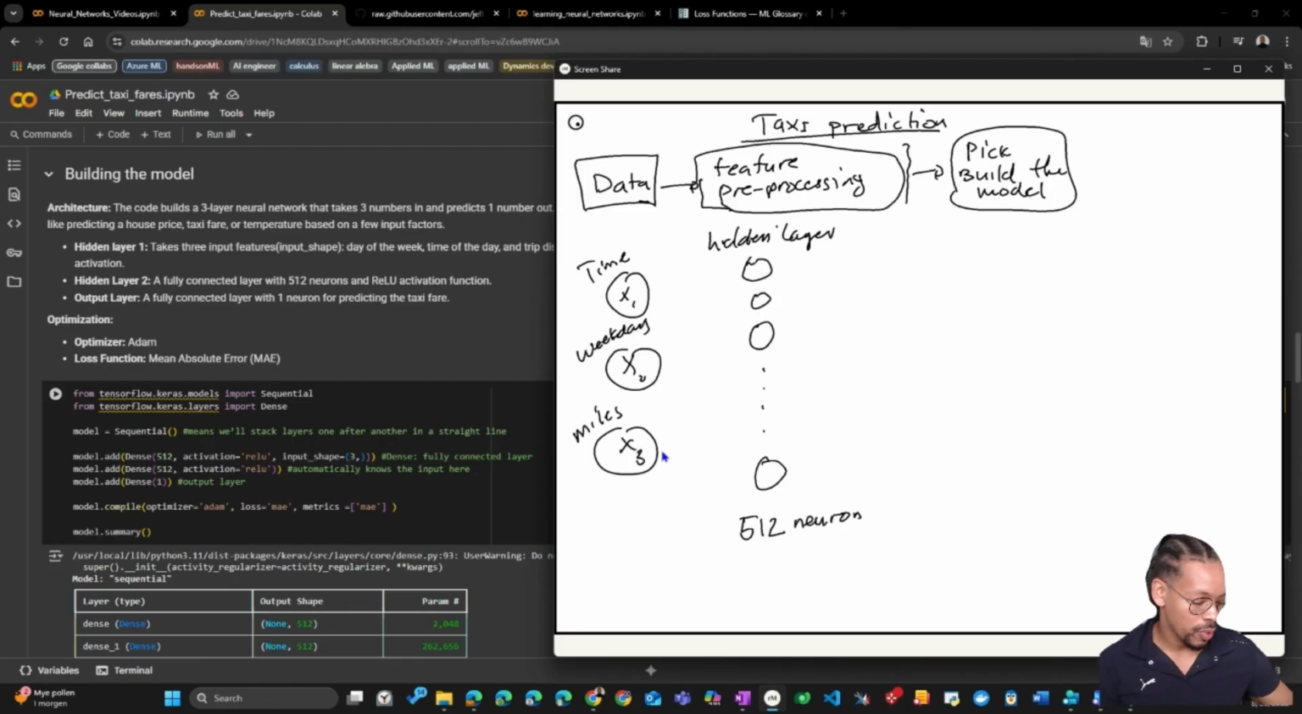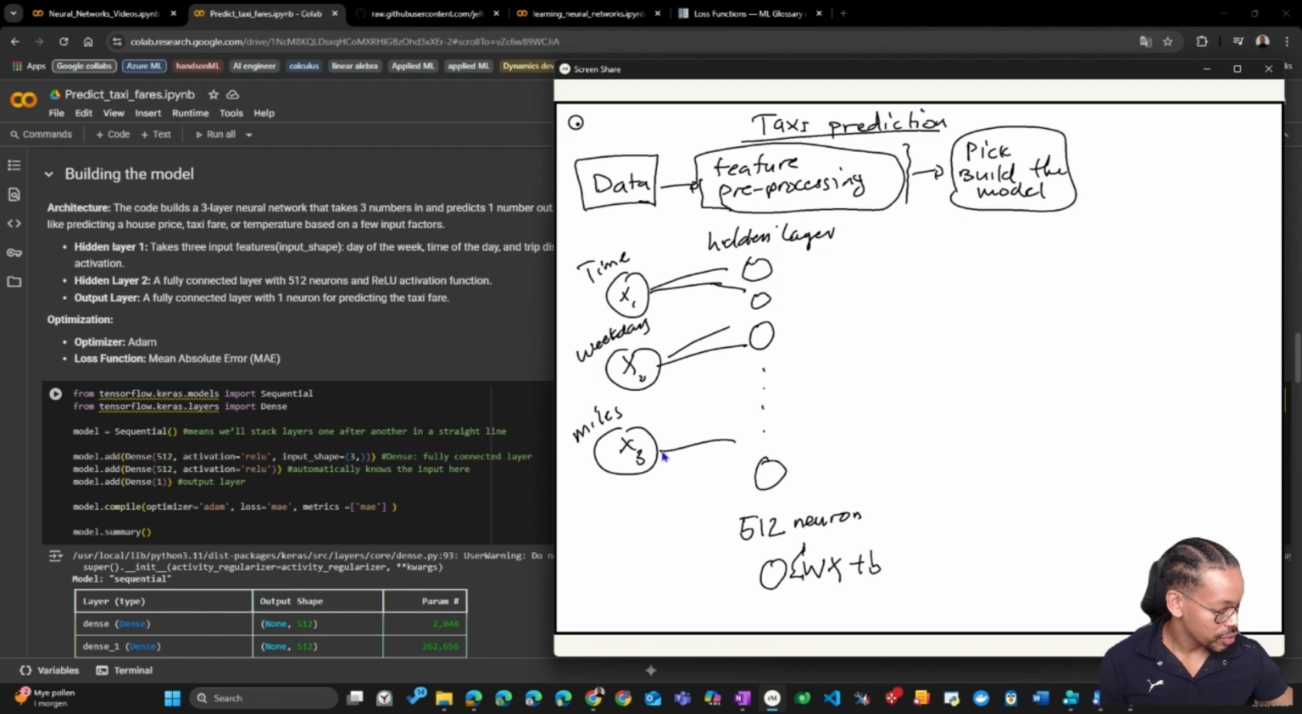From our last video, you remember what a neuron does. A neuron takes the weights, multiplies them by the inputs, and adds the bias for all the different weights here. So fully connected means that each of these inputs is connected to all the neurons here. So that's the first layer, and we are using the rectified linear unit activation function. And then we have another hidden layer, and this hidden layer now gets the input from the first hidden layer, and we make this also 512 neurons.